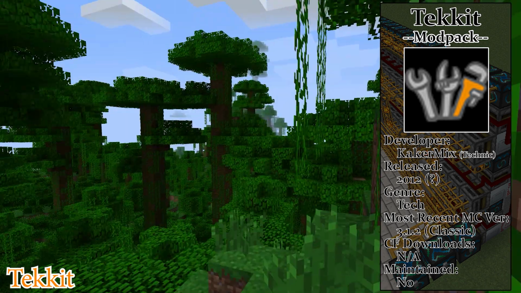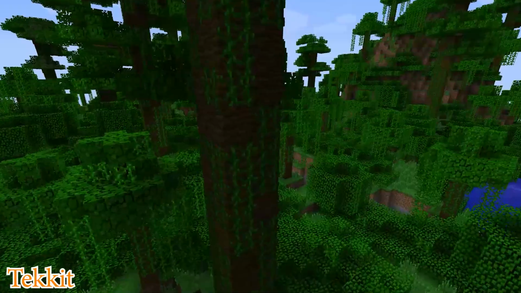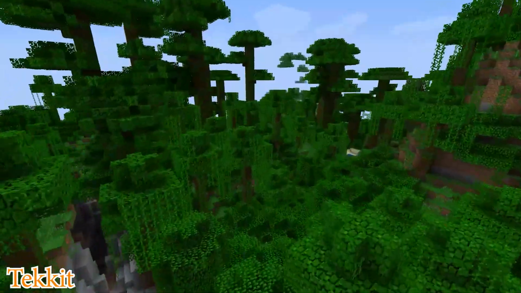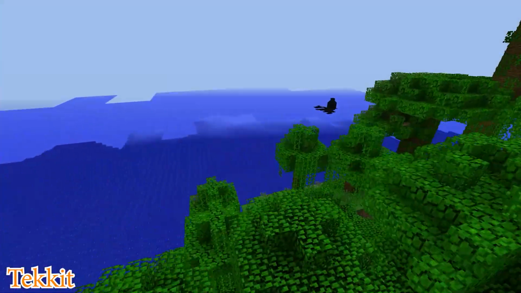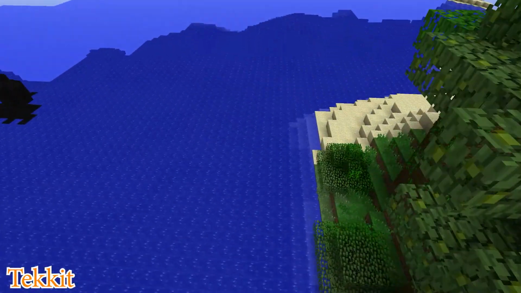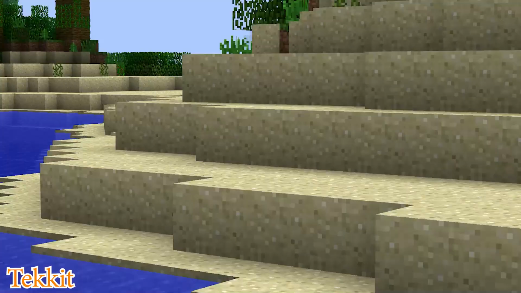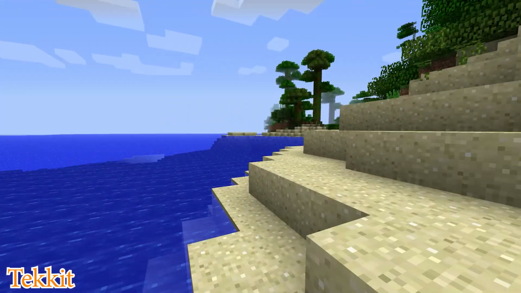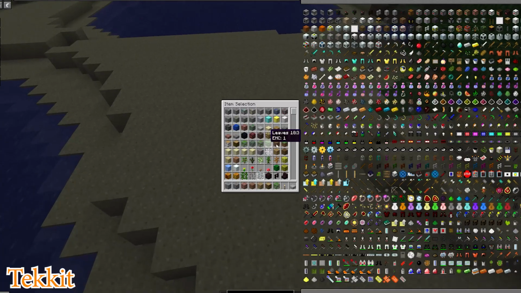Tekkit is a mod pack for version 1.2.5 that adds a large amount of technology to the game using mods like Buildcraft, Industrial Craft, and Mine Factory Reloaded. It is one of the most well-known mod packs of all time, seeing as it was one of the first that really blew up and had a large amount of content. Its popularity can also be attributed to the amount of Let's Plays made about the pack during its heyday. If there was a YouTuber that made modded Minecraft content, they sure as hell were playing Tekkit.